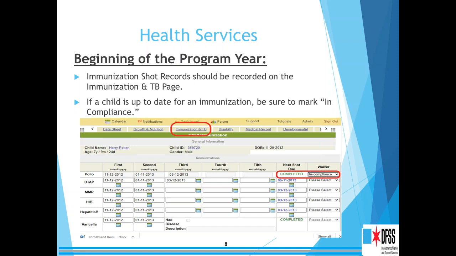And you notice in the next shot due column, COPA will automatically calculate a next date based on the previous date you've entered. You can change this, but based on what you put in, COPA will just select a date that is 60 days in the future and enter it. So if a child has completed the 3 shots that they need and they are up to date, you need to pull down that menu to the right side, sorry, where it says waiver and mark it as in compliance. And then as you see, the record will be marked as complete.